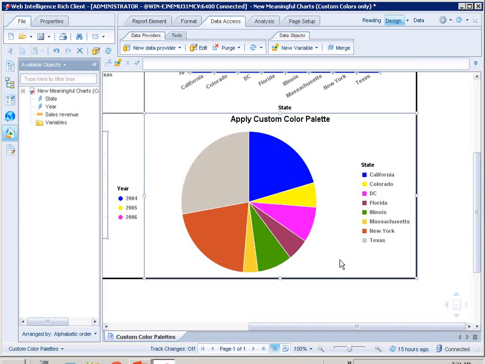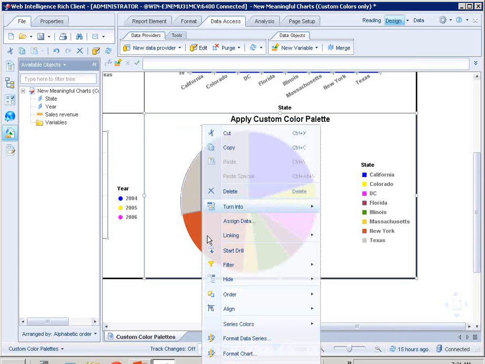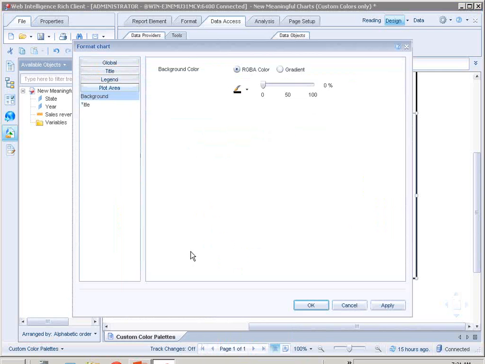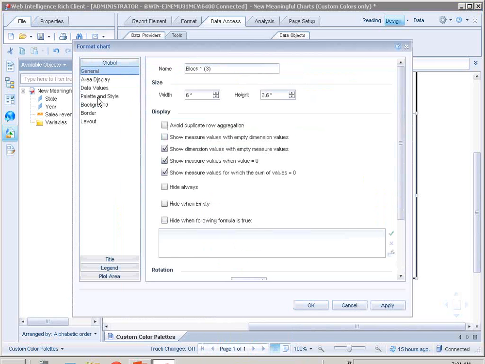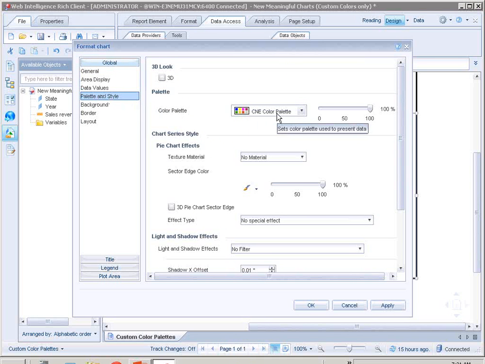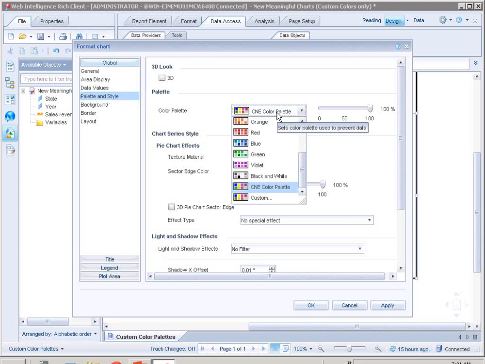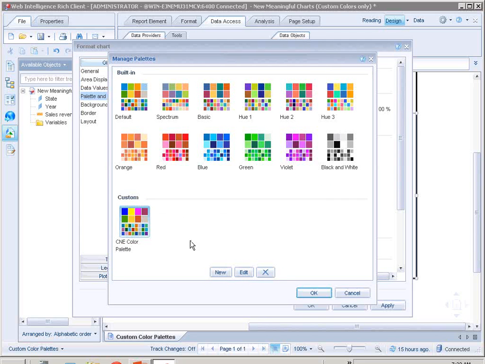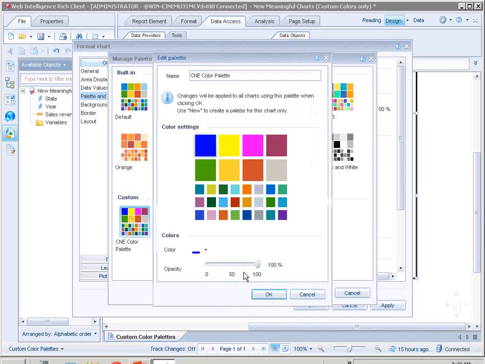So if you need to change a custom color palette, you can point to any chart, you can right-click, you can choose Format Chart, choose Global, choose Palette and Style, and select the particular choice Custom from the Custom Color Palettes. Select that Custom Color Palette, and now you'll see that you can choose Edit. By choosing Edit, you'll be able to go back and change additional colors within the palette.